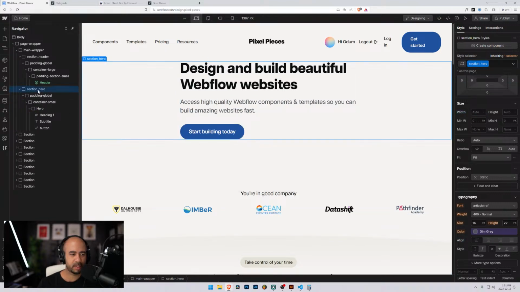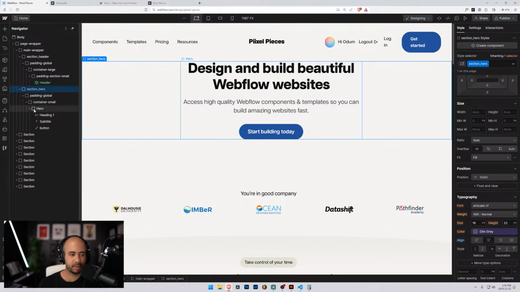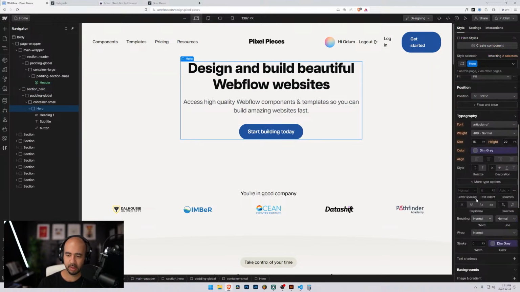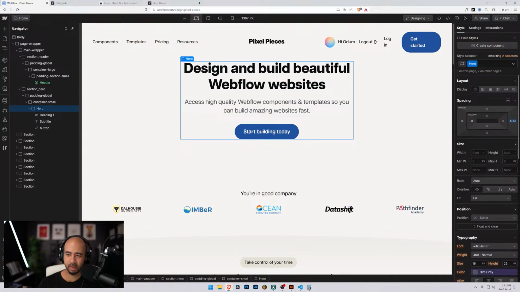Okay, so I think with our section hero, what we can do with that one is we can align that center, perfect. And then this hero doesn't have anything associated with it, so we're going to delete all those styles, and then we're just going to, 7 on other pages. That should still be okay. We're going to rename this to padding section, I guess large.